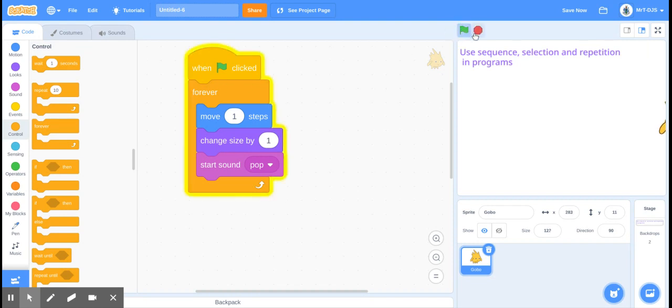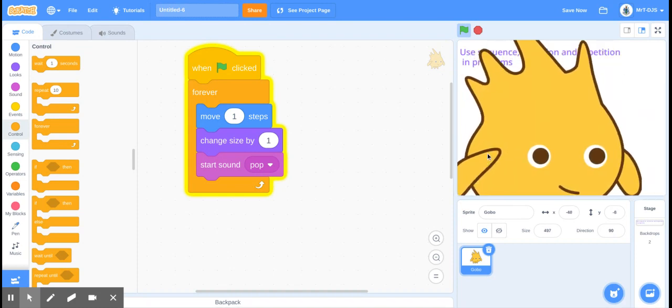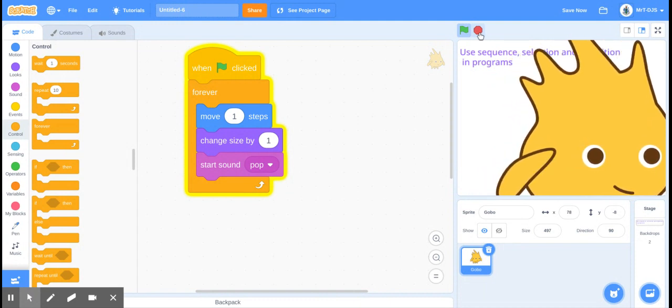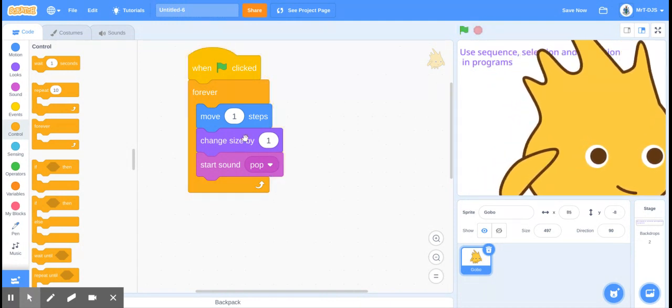So as soon as I click that, you can see I've got Gobo off the edge here. I'll bring him back if I can. And he's just going to keep on growing and growing and popping away. So that is something to be careful with, but it is an option. And those are repetitions, or repetition loops.